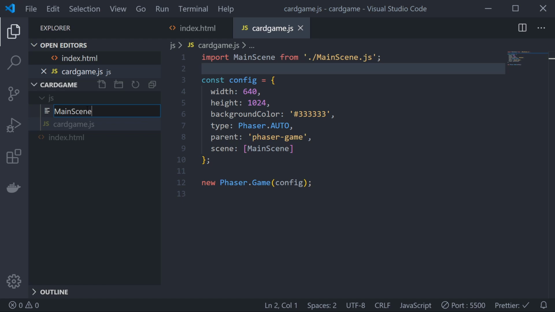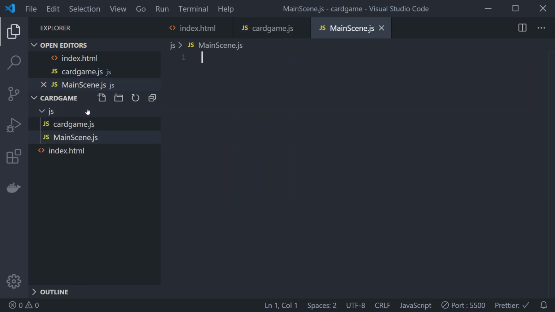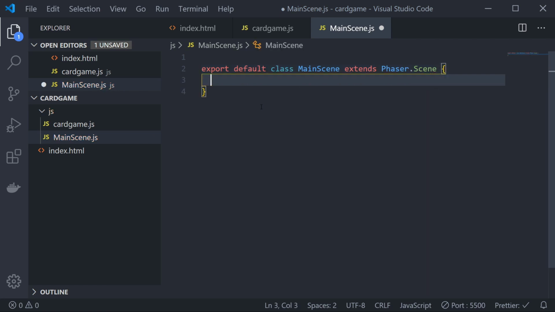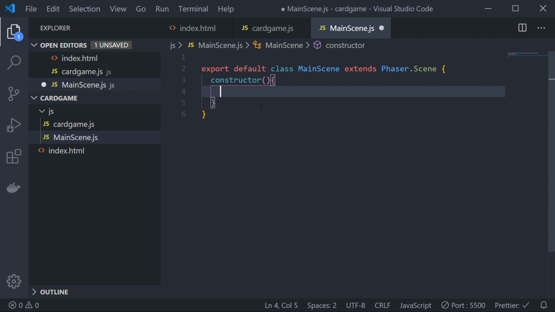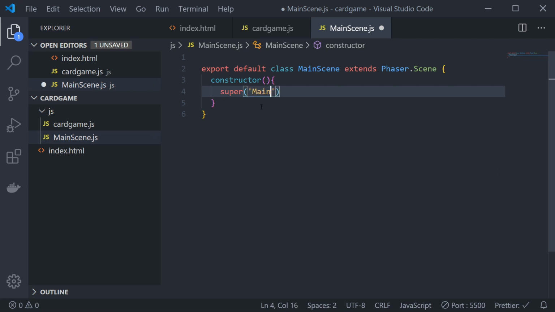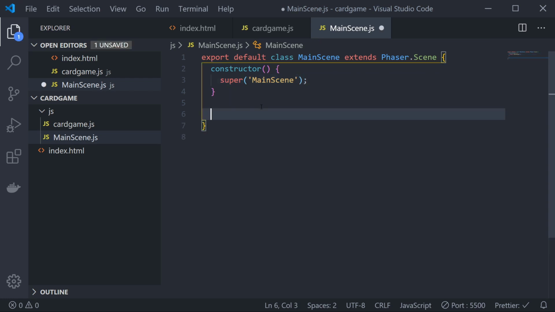So let's now go away and create this main scene file. So we're going to create a file called mainscene.js, and this is going to be a class that we export so that the cardgame.js file can import it, and this inherits or extends the Phaser.Scene class, like so. And whenever we create a class, we need a constructor, and for the Phaser scene class, we need to call super with the name of our scene, which is MainScene.